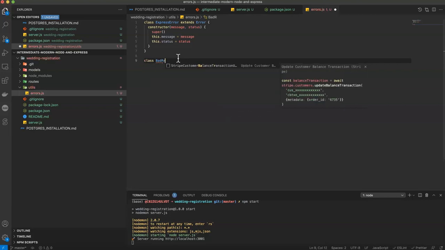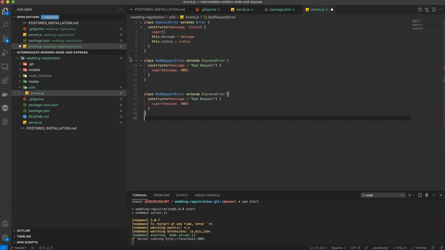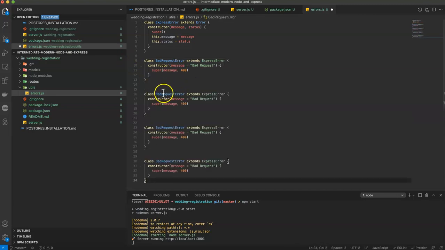Class BadRequestError, and it will extend the ExpressError. And this one is simply going to have a message that defaults to "Bad Request" and is called with a 400 status code. We're going to have 4 of these, so I'm just going to copy paste to save time. This one is going to be a 401 error. This one is going to be a 403 error, and this one's going to be a 404 error.